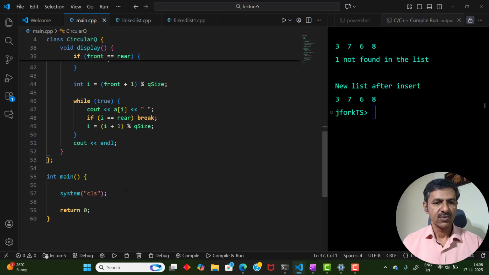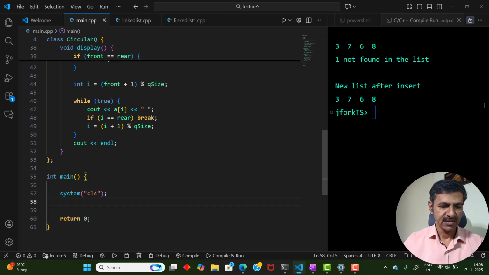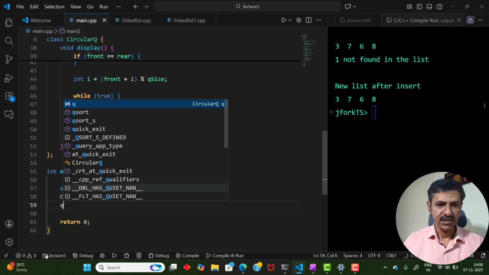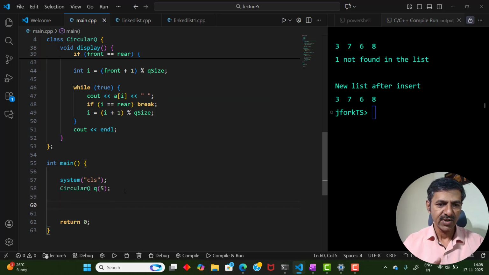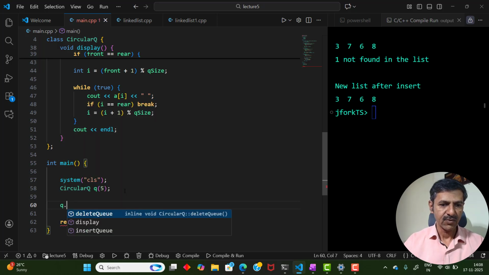Okay. So to demonstrate this, I just take a circular queue and insert, and here I have to pass the size of the queue. Let us say I specify size as 5. So when the queue size is 5, I can insert only 4 elements. So let's see what happens if I try to insert more than 4.